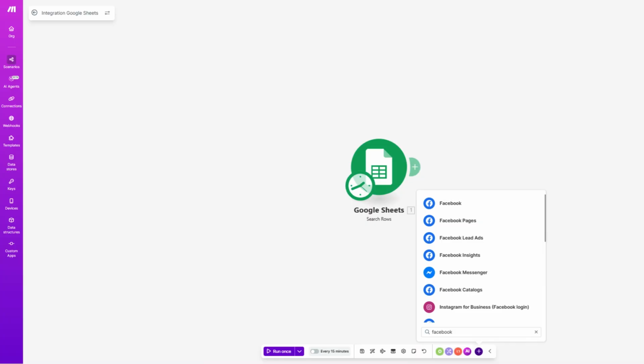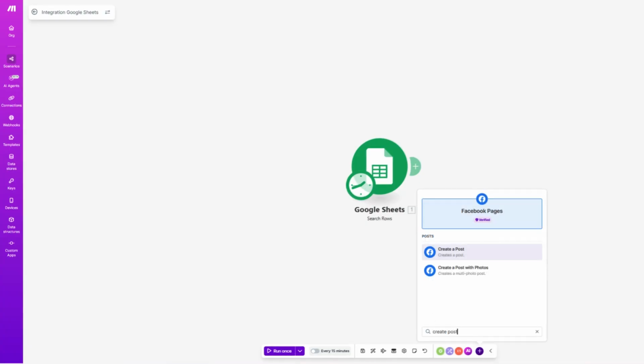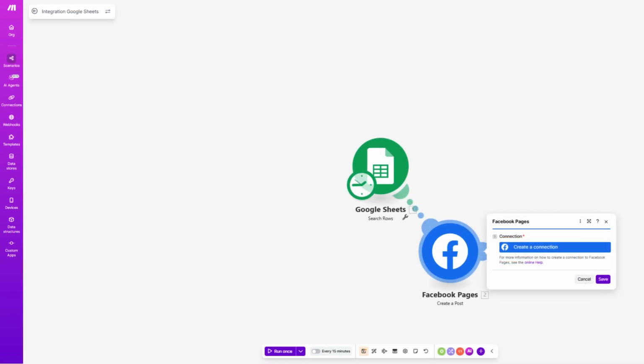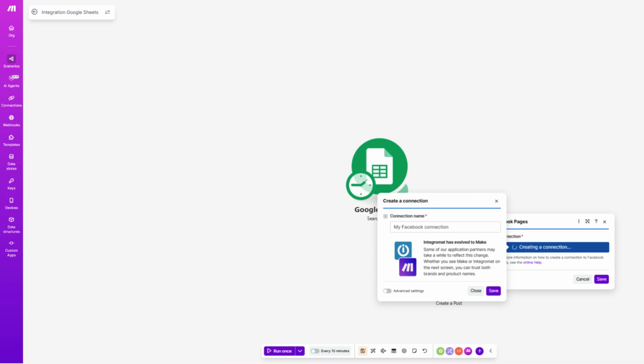Next, we'll add the second module. Click the plus icon at the bottom of the screen and select Facebook Pages. You'll see several module options, but we'll choose Create a Post. Before configuring the module, we need to connect it to the scenario. Once that's done, we can create a connection to our Facebook page. Because we already verified our page access earlier, this step should go smoothly. Select your account, choose the page, and click Save to complete the connection.